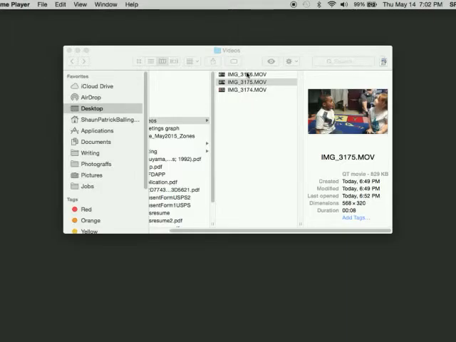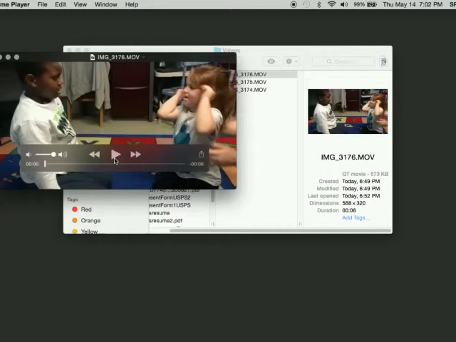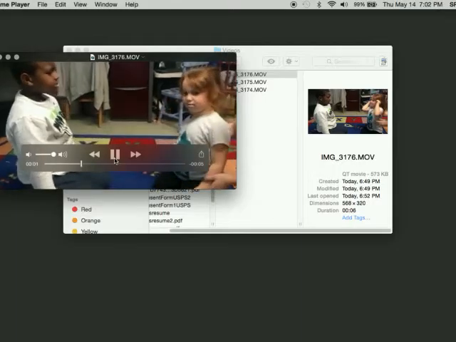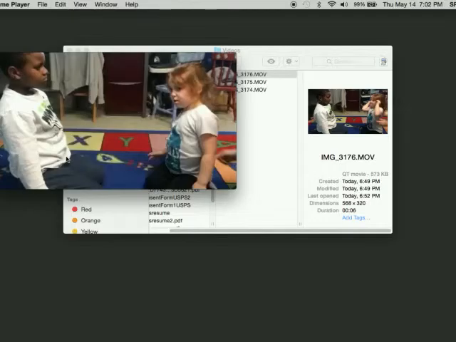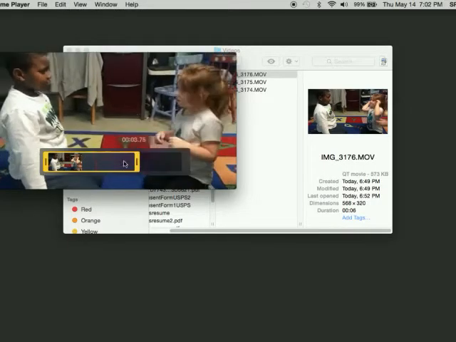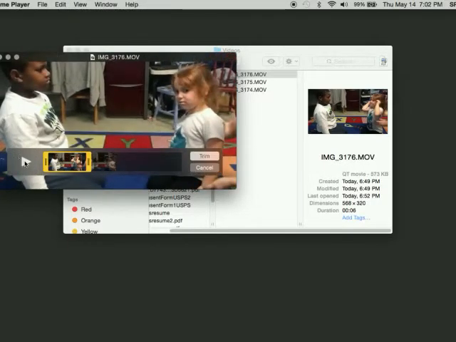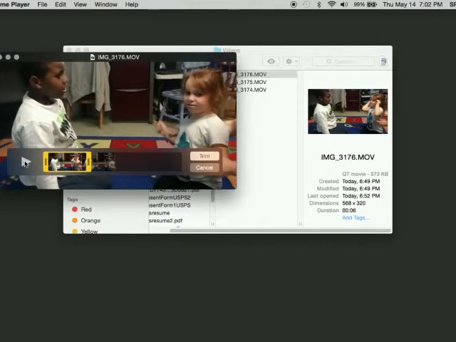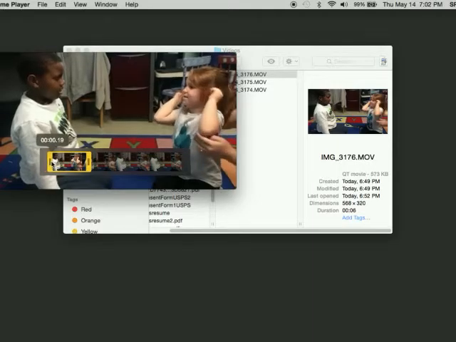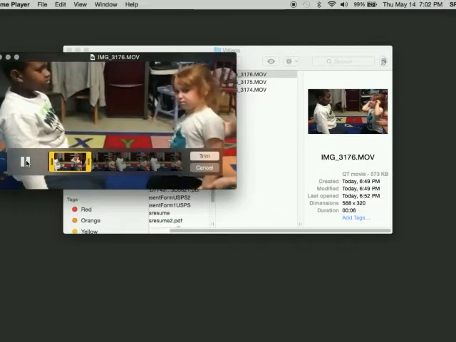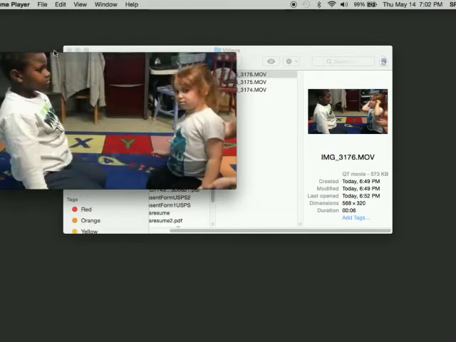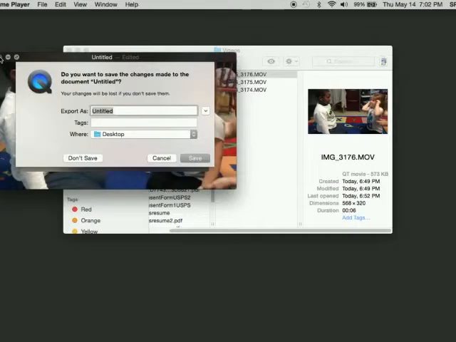I have a third clip I can edit. Edit, trim, now you see the other student actually talked in the beginning of this one, so I'm going to edit that out because I don't want her to see herself making a mistake. So I'm going to hit trim, close, 1L, save.